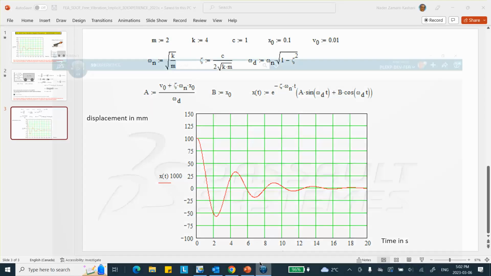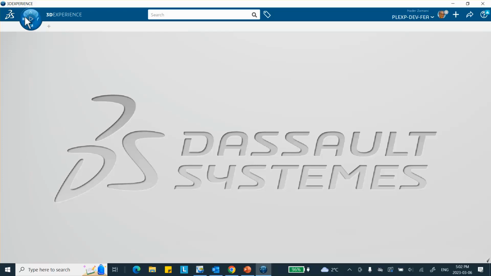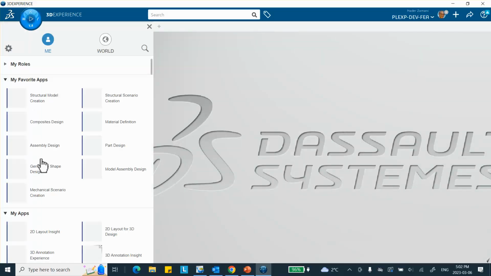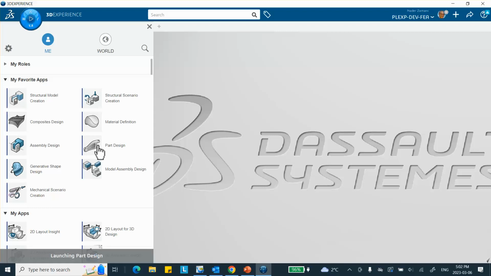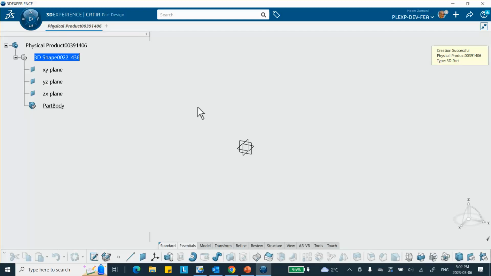We go to 3D Experience right there. Let's start with the part file. Our geometry is very simple. Actually, it's just 2 points, pretty much it, because we solve this thing as a single degree of freedom.